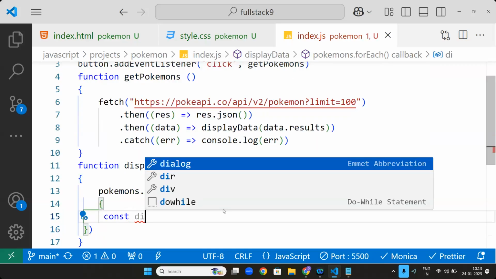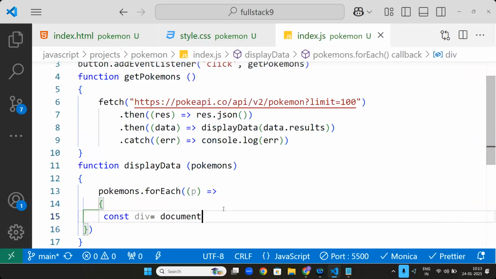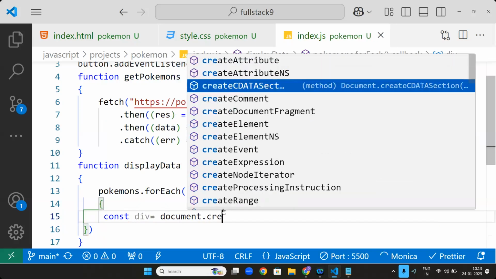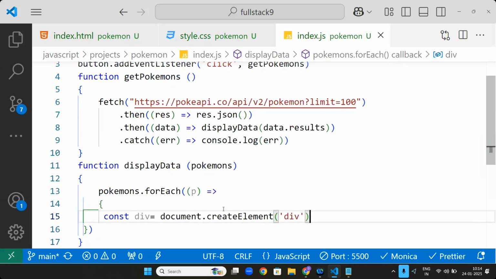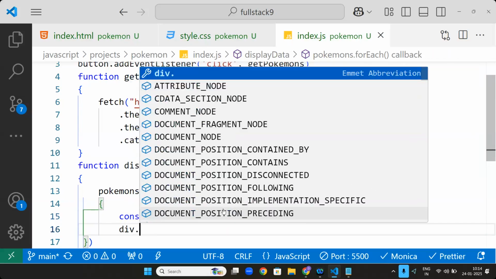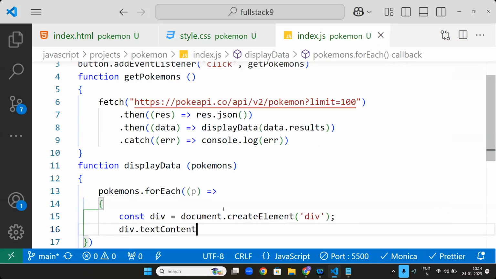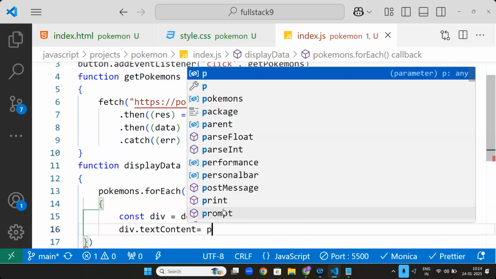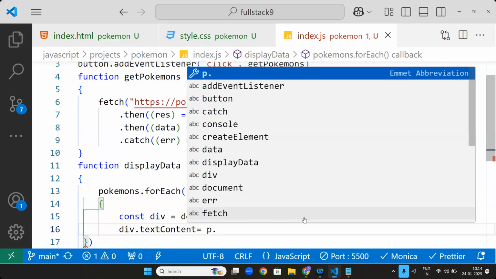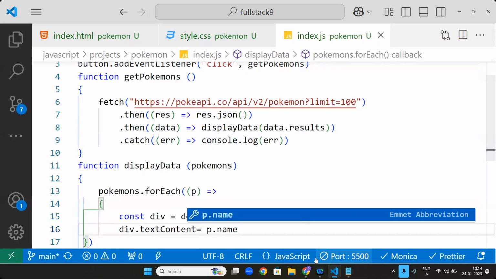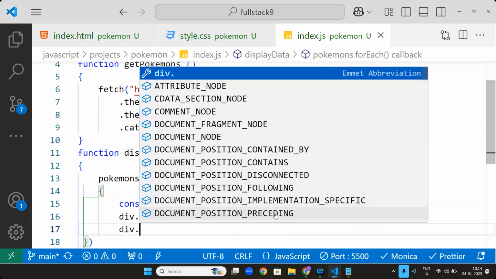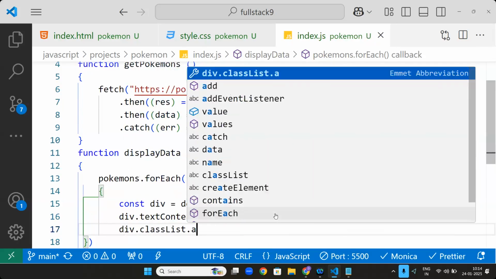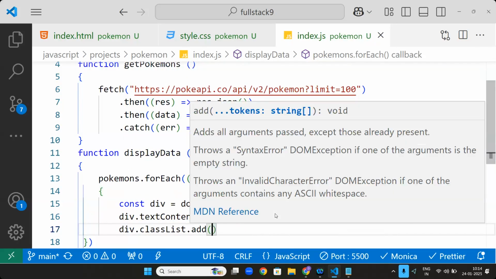Each one div. const div equals document dot createElement. I'm creating one element, and the element is div. Now here, div dot textContent equals p dot name. Name only, na? And give the div a class name: classList dot add. I am adding one class name for the div.